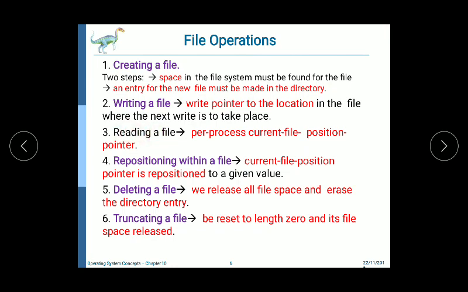Next, reading a file, in the sense of how to read data from the file. To read from the file, we use a system call that specifies the name of the file and where the next block of the file should be put. Again, the directory is searched for the associated entry and the system needs to keep a read pointer to the location in the file where the next read is to take place. Once the read has taken place, the read pointer is updated.